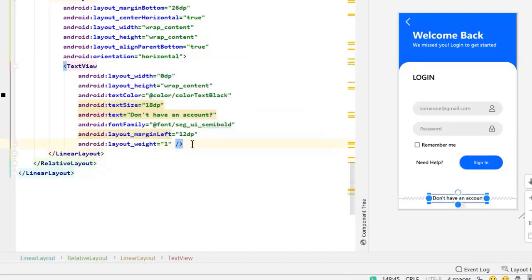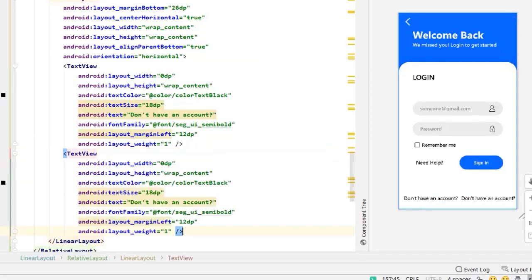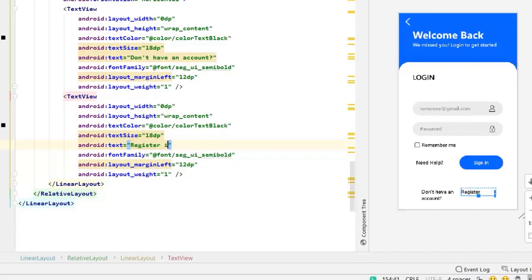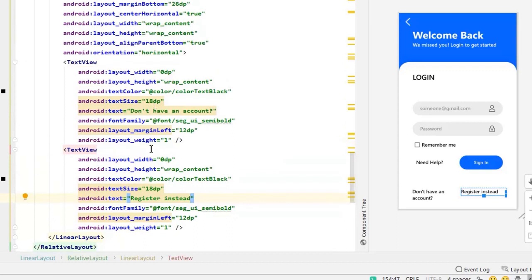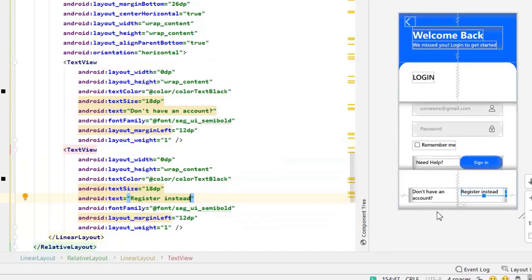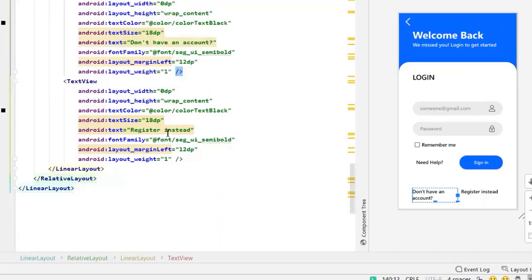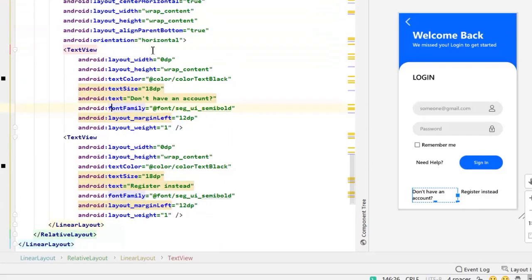And let's copy text view. We are creating two different text views aligned horizontally because we need two different properties, like register should be bold and its color should be different. I'm not getting why it's not in the same line. I think I made a mistake. I should remove layout weight property.